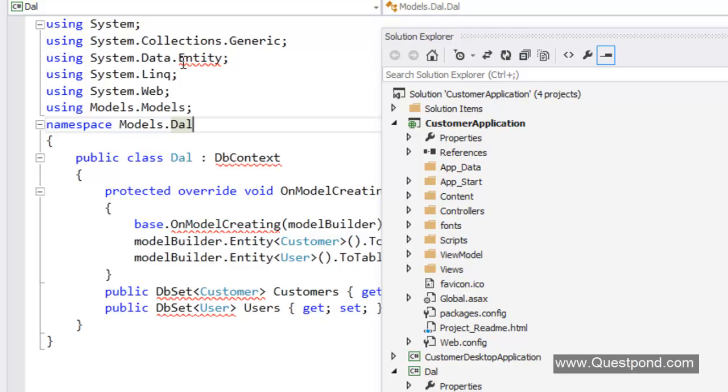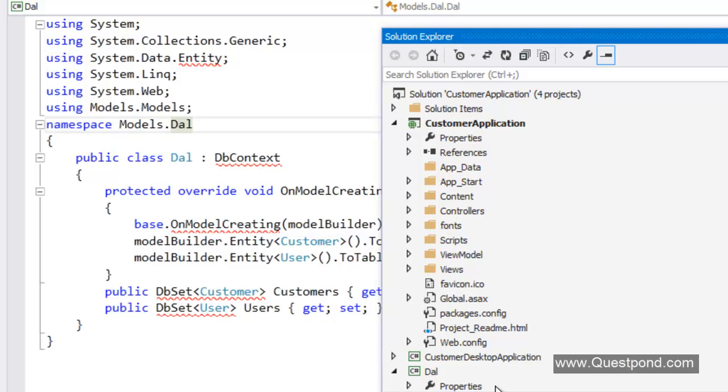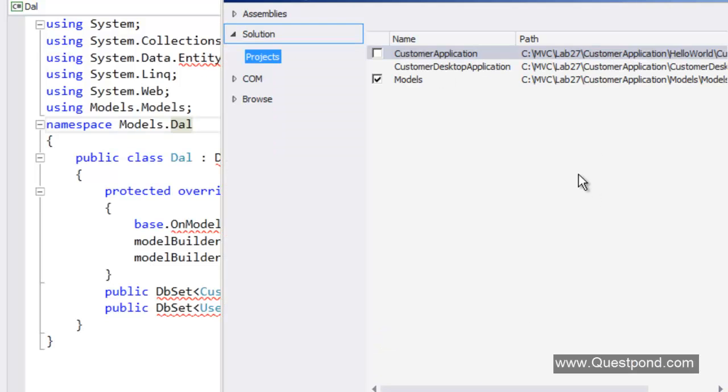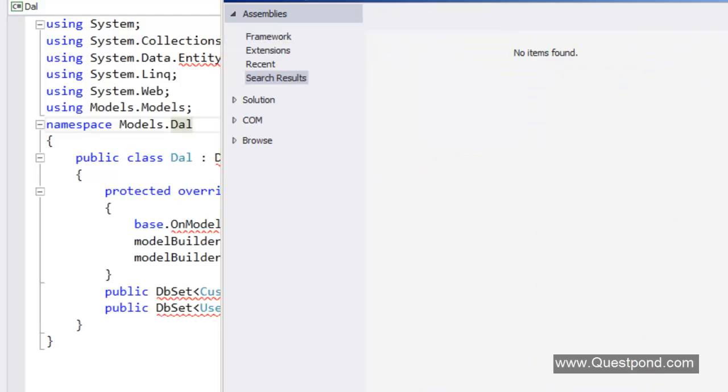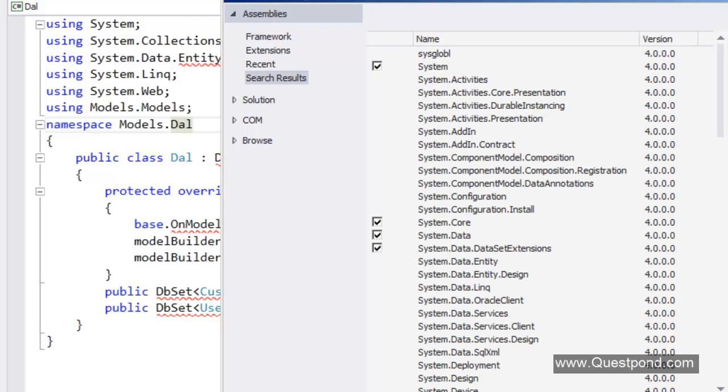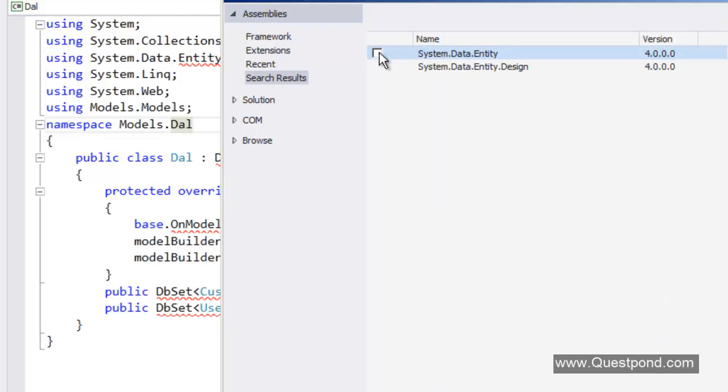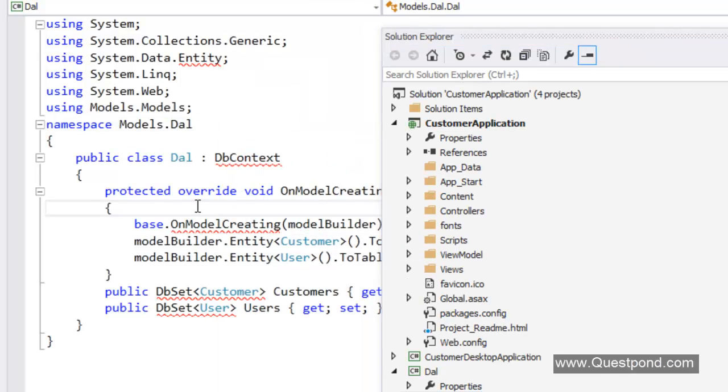Okay. Also, we need to add the reference of the system.data namespace. So let us do that. So let us go to the assemblies and system.data.entity. There it is. So again, some sets of errors will go off.